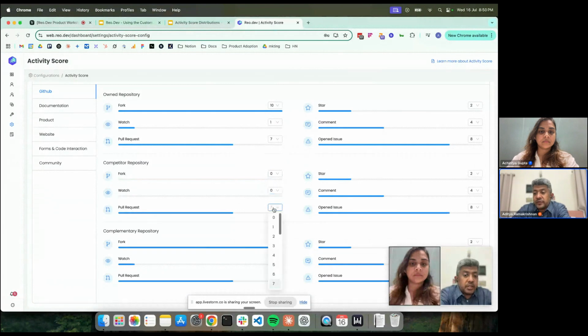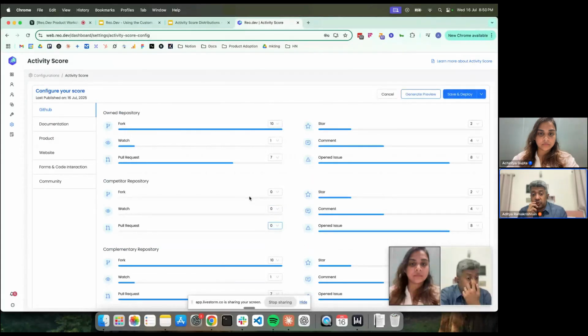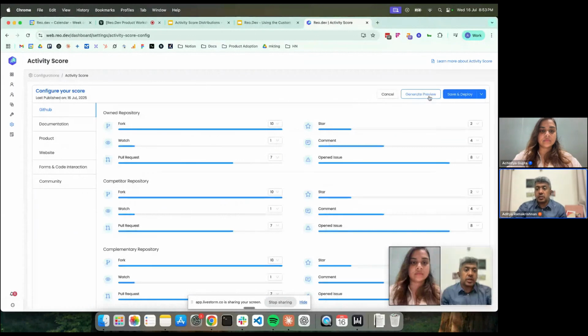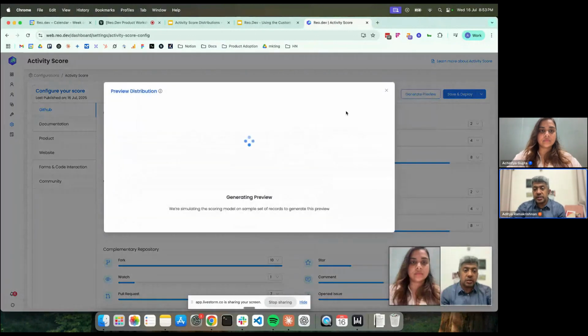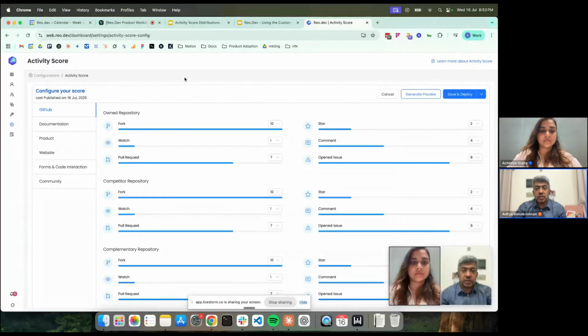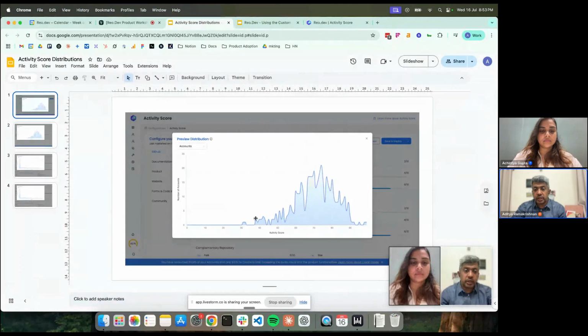It's just not going to affect the activity score itself, right? And yes, one thing which I missed is, before you change any scores, what I would definitely recommend is generate a preview. Right. So, like I'm saying, generate a preview. This takes some time, so I have that pre-generated from just before this call. So, you will get a kind of preview like this.